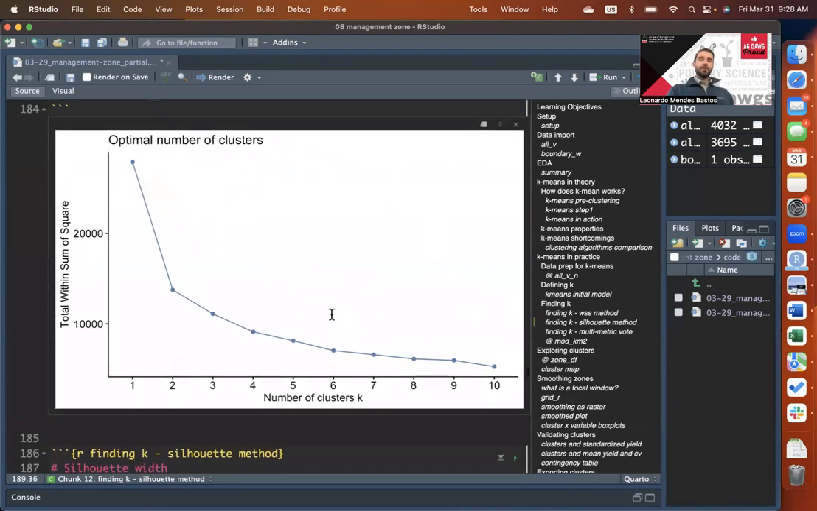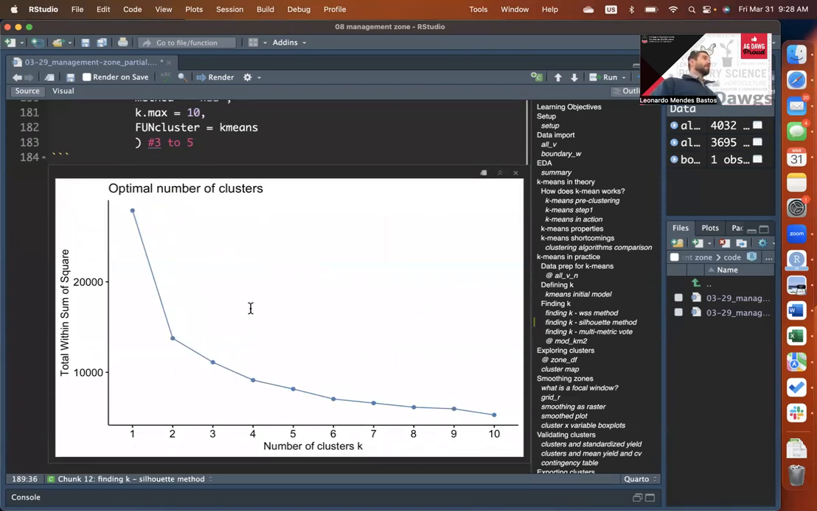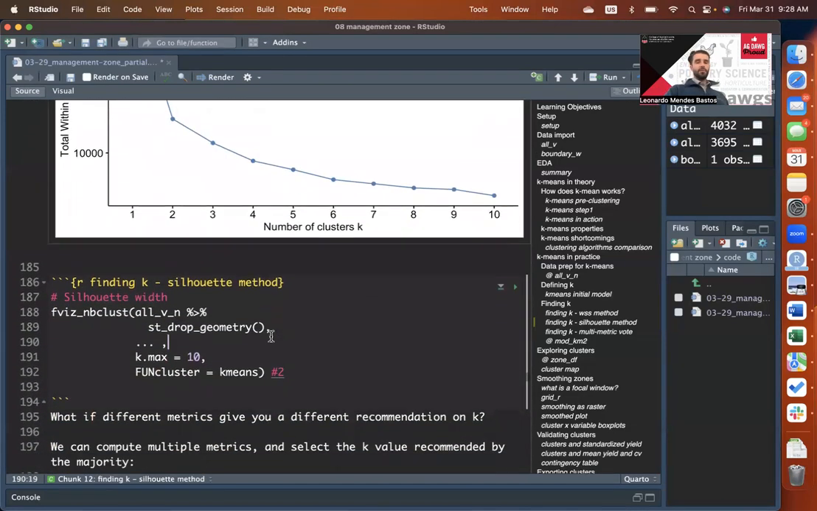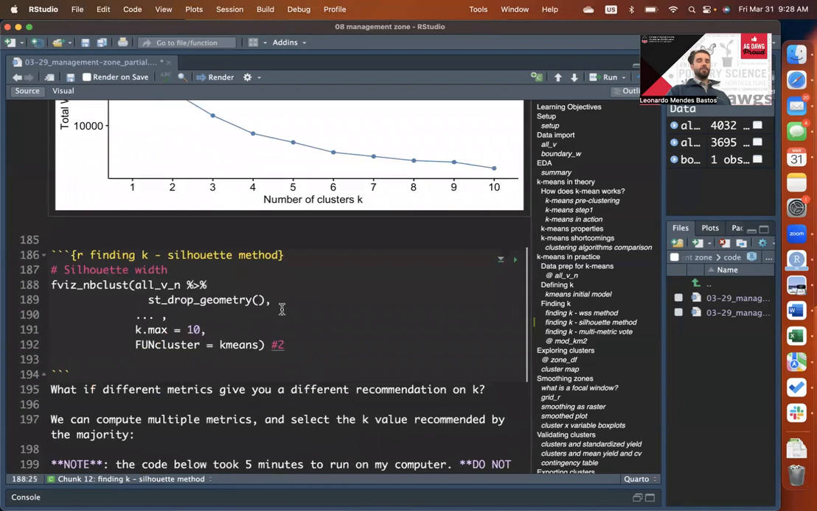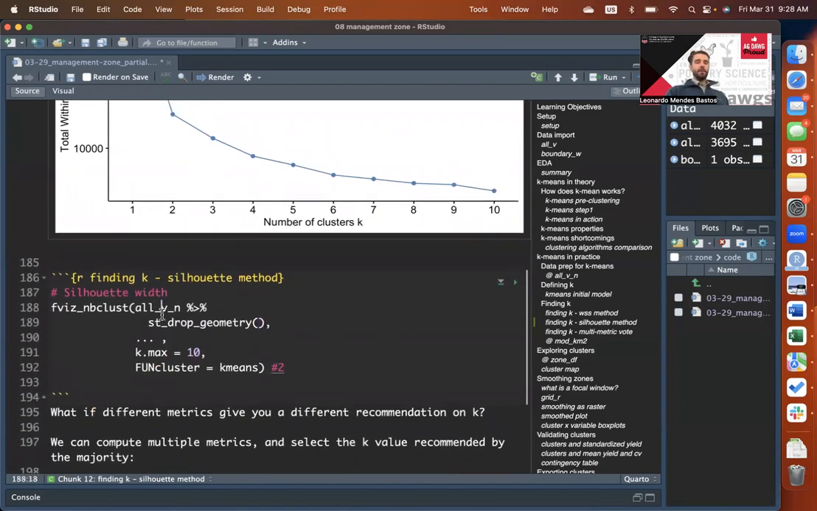Okay, so this was the within sum of squares method. The next method we're going to explore is the silhouette width method. It's also a very popular method. I left you almost all the code there. The only thing missing is the 3 dots. I just want you to delete those 3 dots, so make sure you don't leave them there. And here we're going to say method equals, in quotation marks, S for silhouette width.